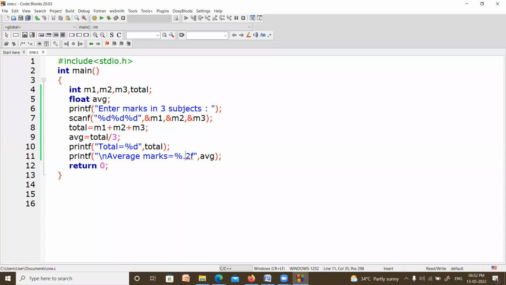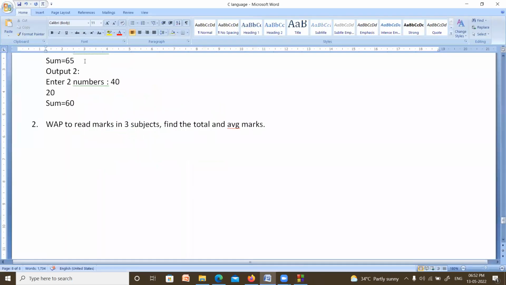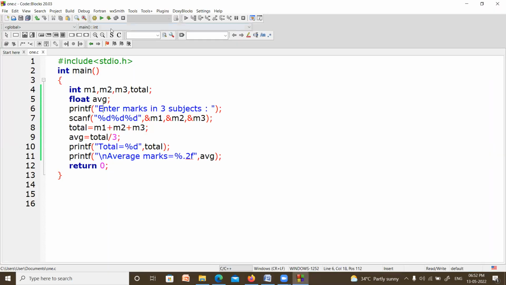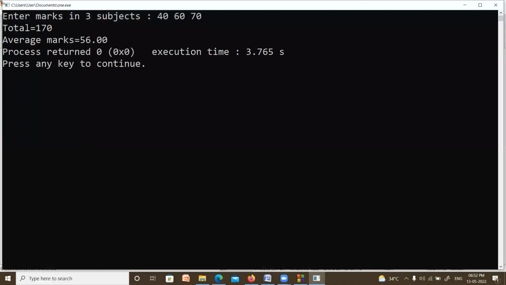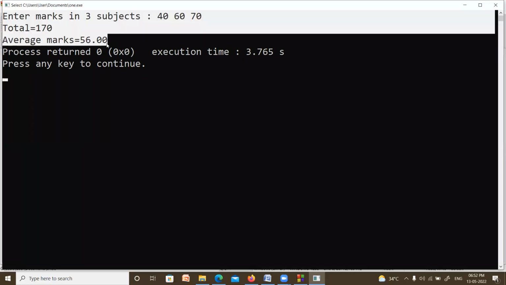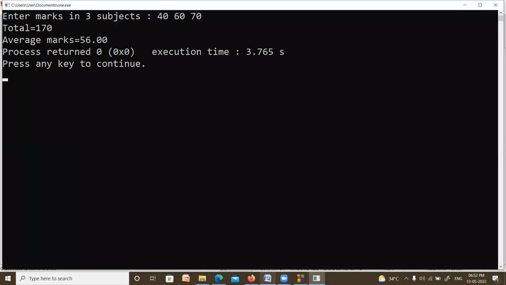For that we have to use %.2f. If you want to print 4 precisions, then you have to use %.4f. If you want to print only 1 precision, then you have to use %.1f. So this is it. Execute this program. Copy the output: 40, 60, 70, the 3 subject marks, total and average. This is the output.